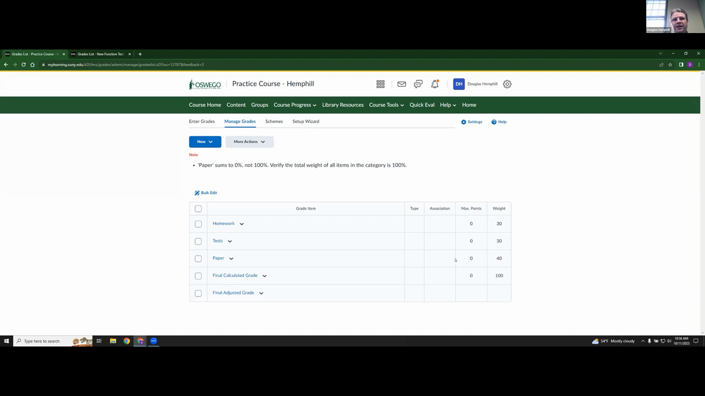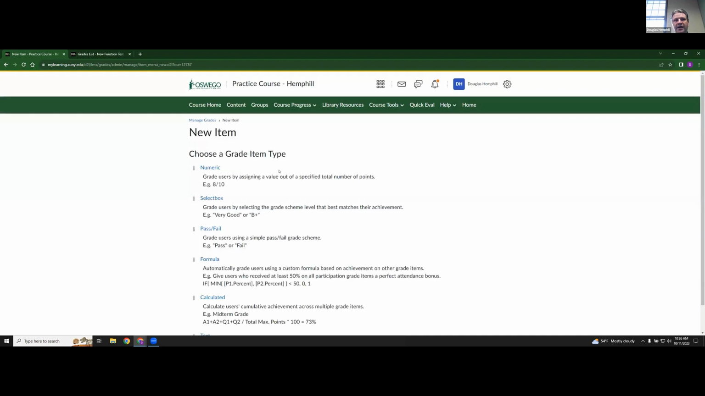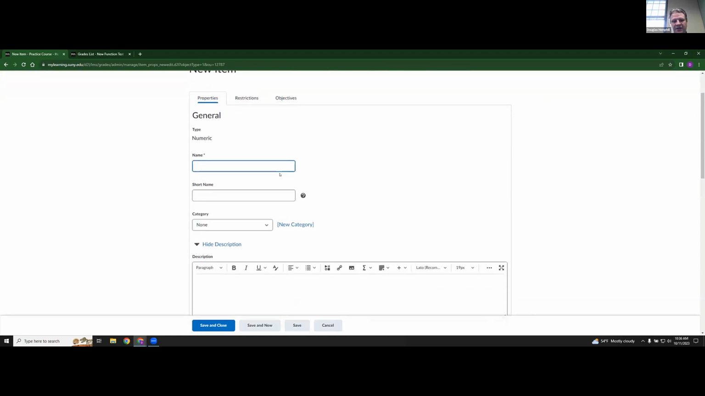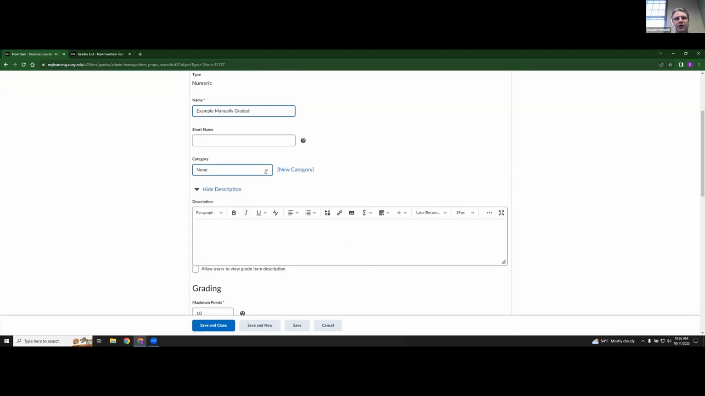The first option is really, I just have something that I want to manually enter into here. So what I do is go to new again, and this time I'm going to create a gradebook item. And in almost every case, you're just going to select a numeric item, which is basically a regular assignment. And I give it a name. And then I tell it what category I want to drop it in.